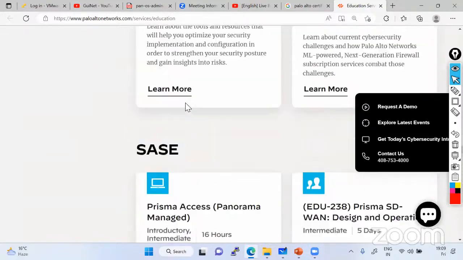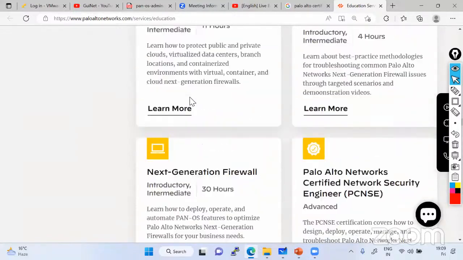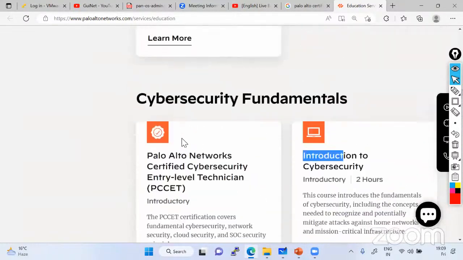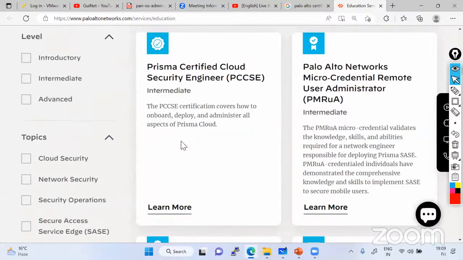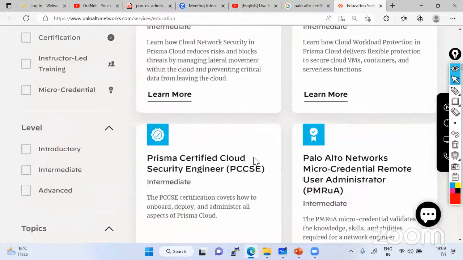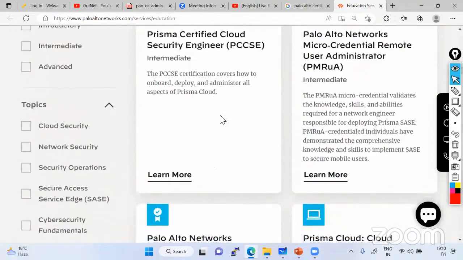But you can see there is cybersecurity, so you can start your cybersecurity career if you want. That is a very interesting and sophisticated career available in the market. Similar for cloud security. They are talking about cloud security, the Prisma Certified Cloud Security Engineer. If you want to do certification, you can start your career in cloud security.